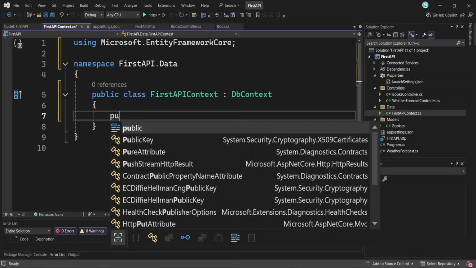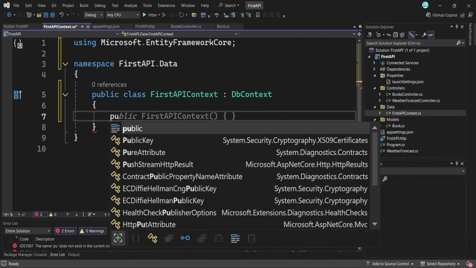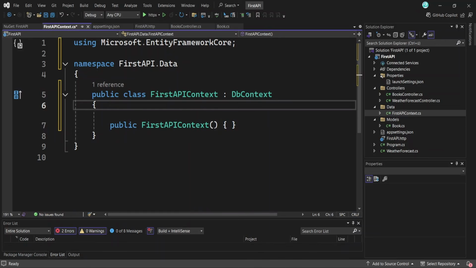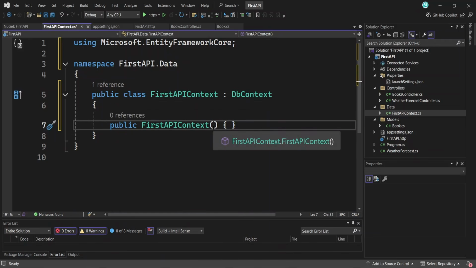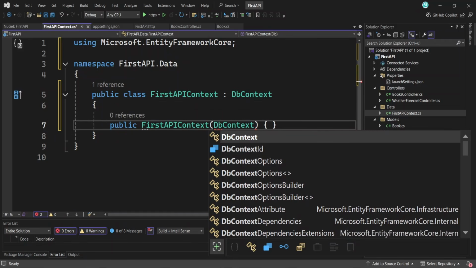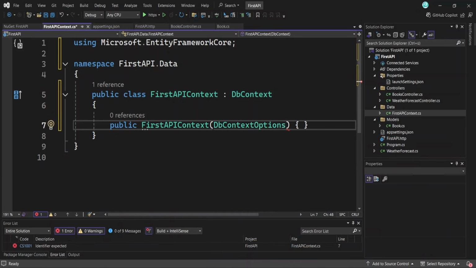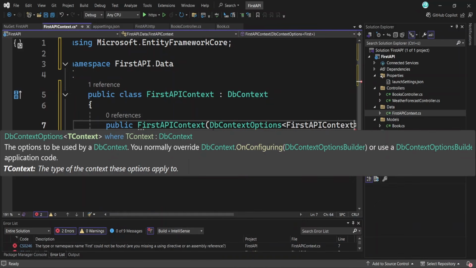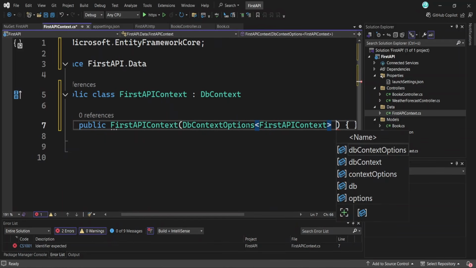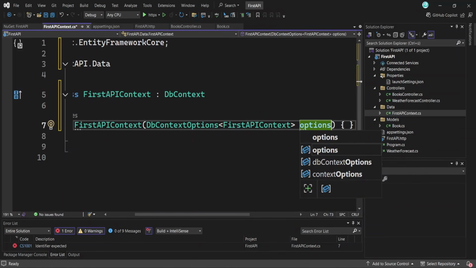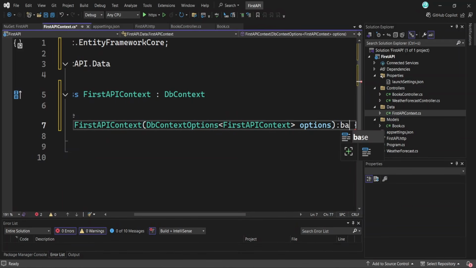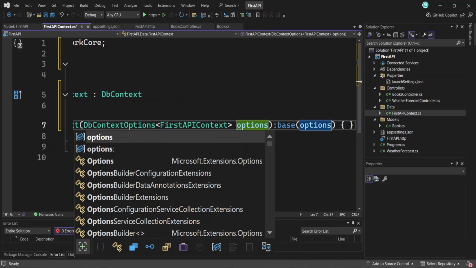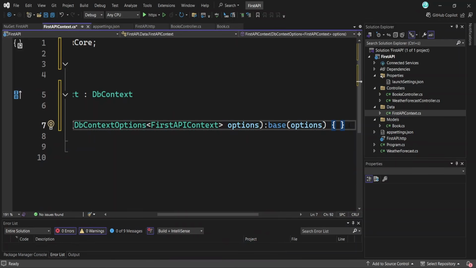Next, so that our context functions properly, we need to write a constructor here. And the constructor needs to take a few default configurations. So we'll give it this DbContextOptions. We need to specify here the name of our context, FirstAPIContext. We'll name this options as a practice. And this needs to inherit some base options. Okay, that was it for our constructor.